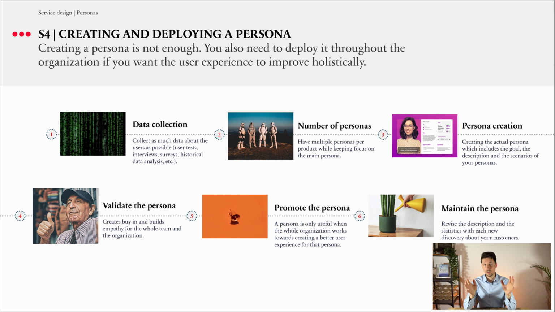And then the final step, you need to keep your persona alive and up to date. It's important that you revise the description and the statistics with each new relevant piece of information that you uncover from your customers. Also, do a check whether certain personas should be eliminated or not. They might not be relevant anymore due to changing aspects from the product or the market. And voila. Those were the 6 steps to create your persona.